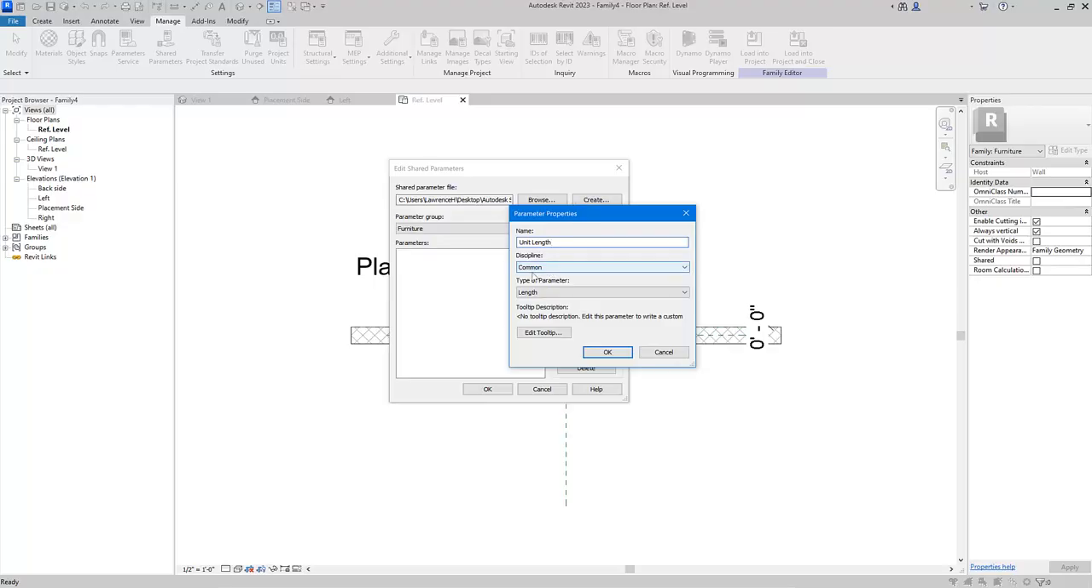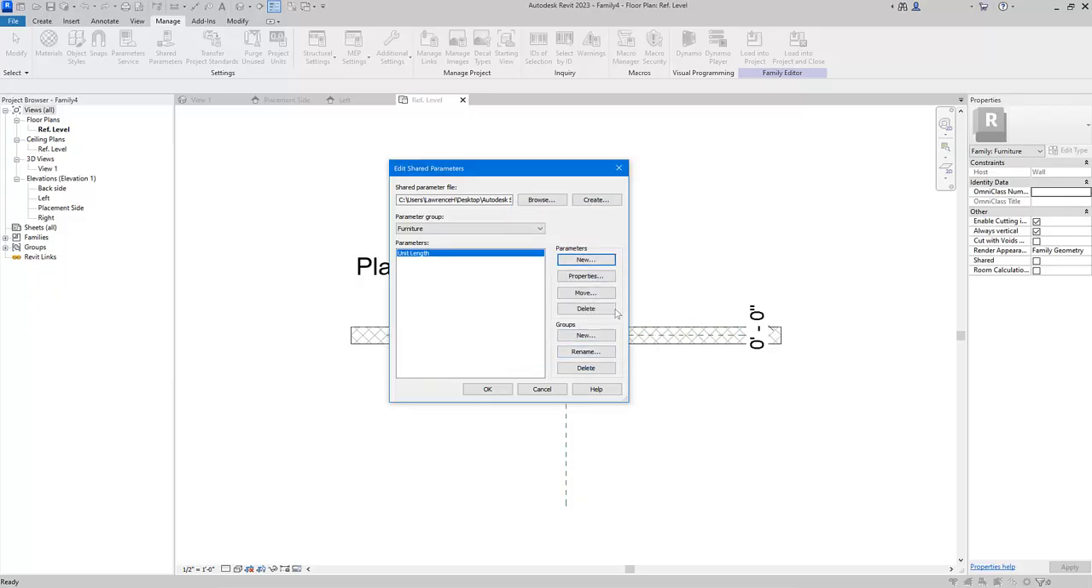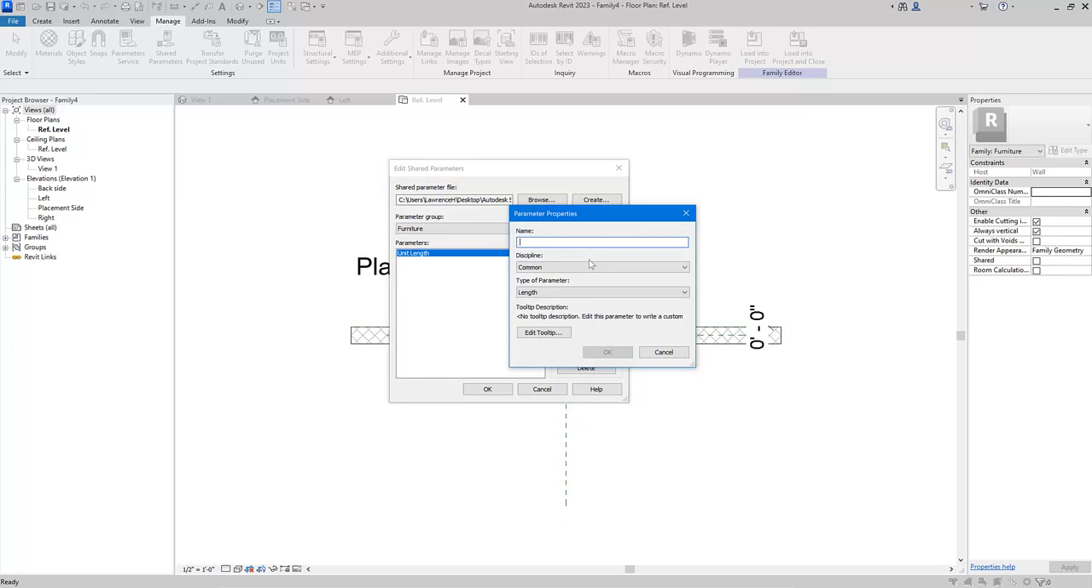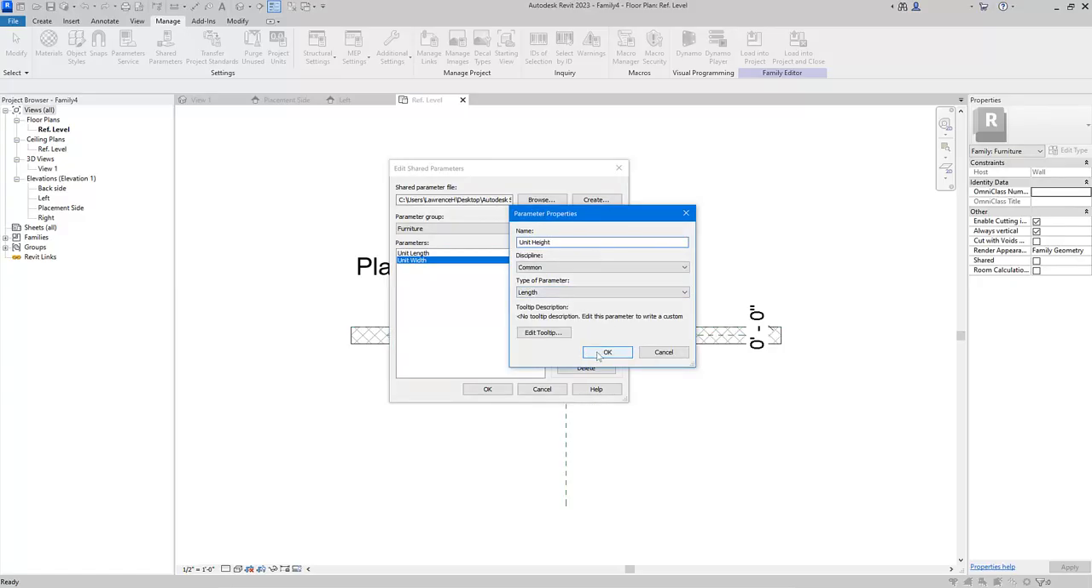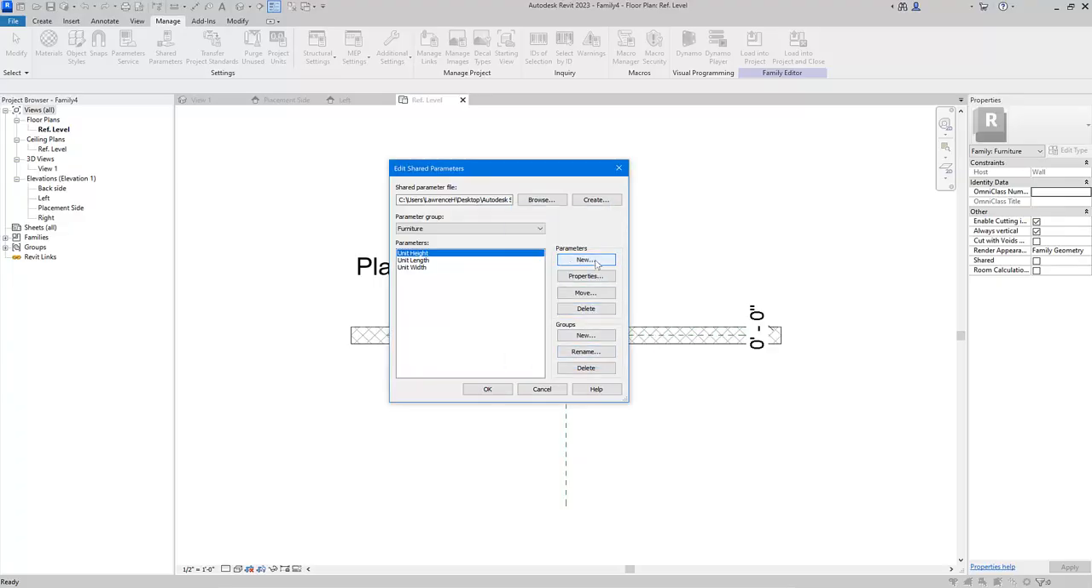So the discipline will now be set to common, and the type of parameter remains on length, and we can click OK. Let's now create another new parameter. This one will be unit width, and again we can accept all the defaults and click OK. We'll make another one for unit height, and click OK. Another one for unit depth.